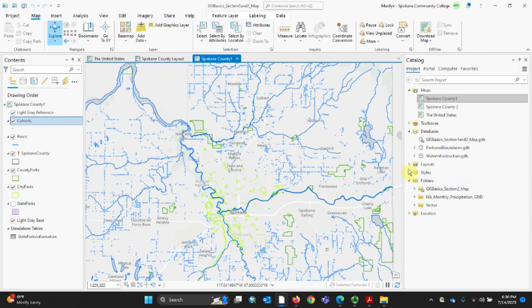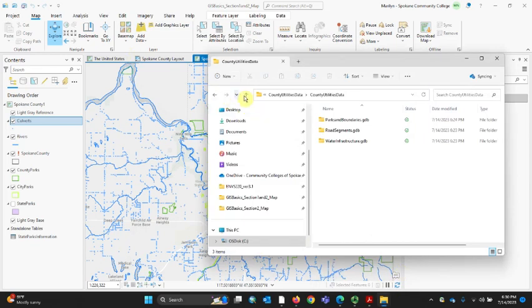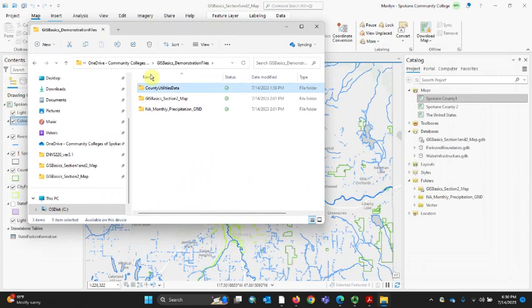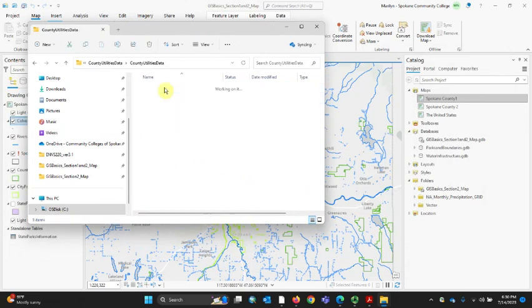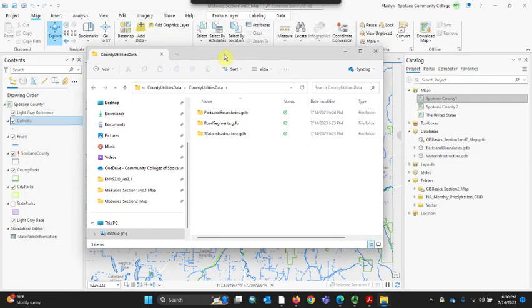So let's say I've got a folder over here, and I've got the downloads I made for the class, and if I were to look at the county utilities data, I guess I added parks and boundaries geodatabase. That's already part of my project. I have water infrastructure, but I haven't added road segments. So this is what I mean by, and I think this is the easiest way to add folder connections. There are other ways, but I pretty much always do it this way because you just drag and drop.